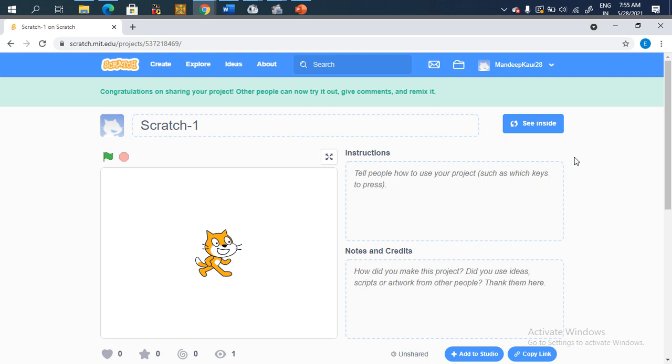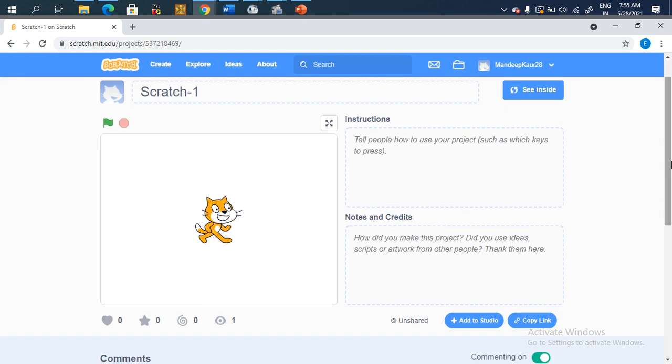In the next tutorial, I will tell you how you can watch and how you can see someone other's project also. Then what are the instructions you want the people to give? If you are creating some game or any story, you can tell them that these are the characters and you have to do this thing, or these are the keys which you have to use for playing this game. So in future classes, when we learn about the games, you can have these instructions here and then you can share it with your people.